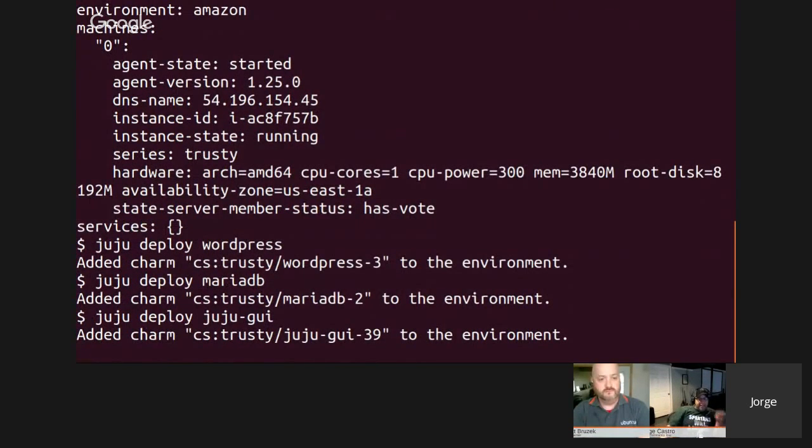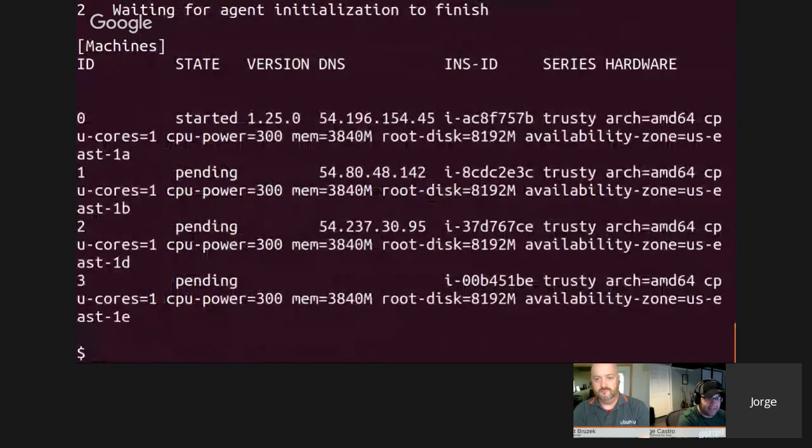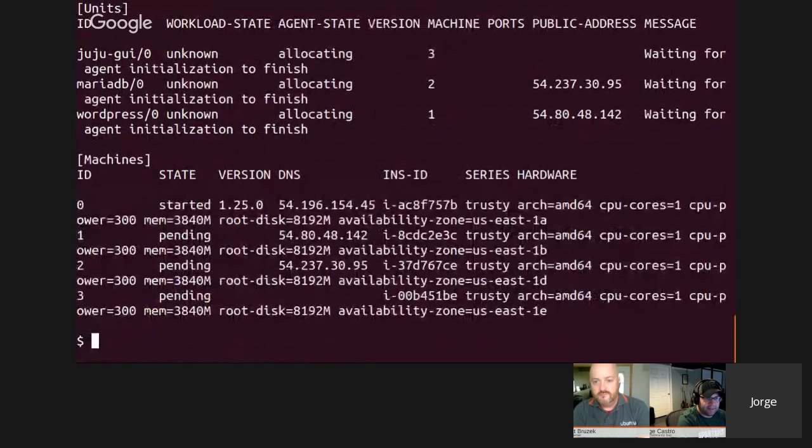Now, here's the thing. Each time I deploy one of these, I'm getting a new machine, because remember, this tool is to build highly scalable systems, right? So if we look back at Juju status, we get this huge thing, which I don't like. So we could say format tabular. And this gives us a better view. It tells us I'm allocating the agents here. I started with machine 0, and I have machines 1, 2, and 3.